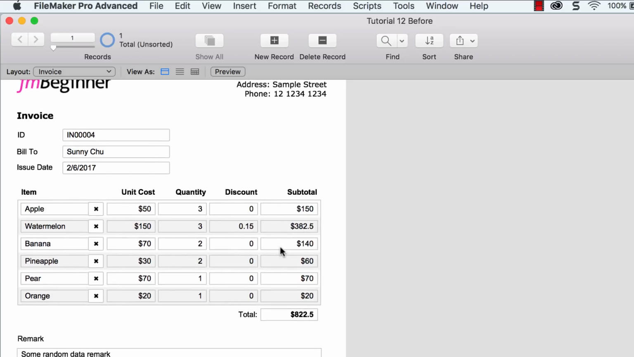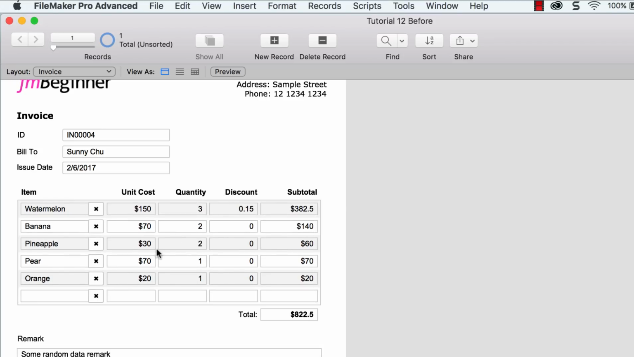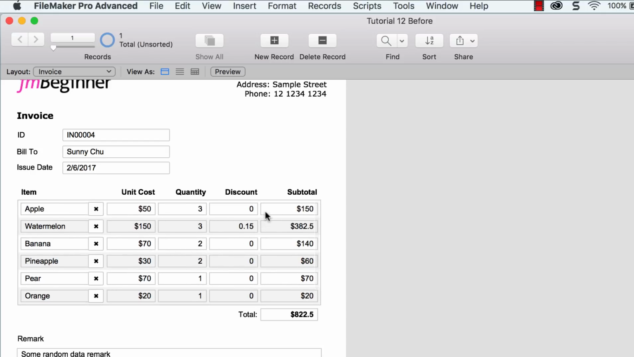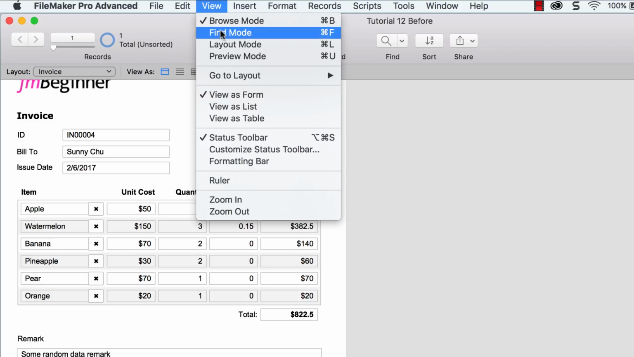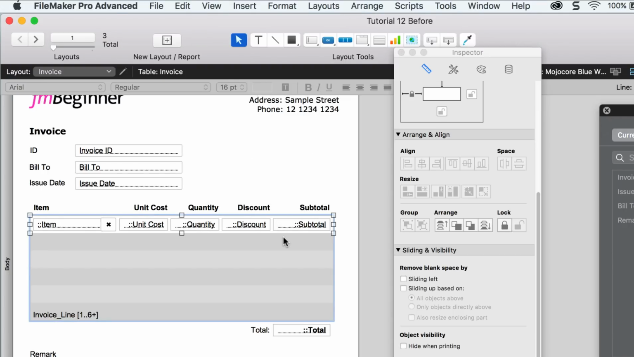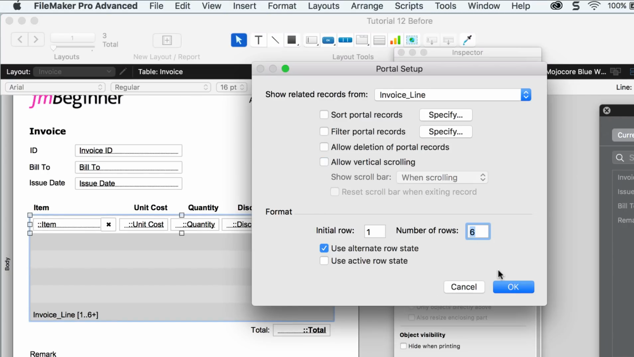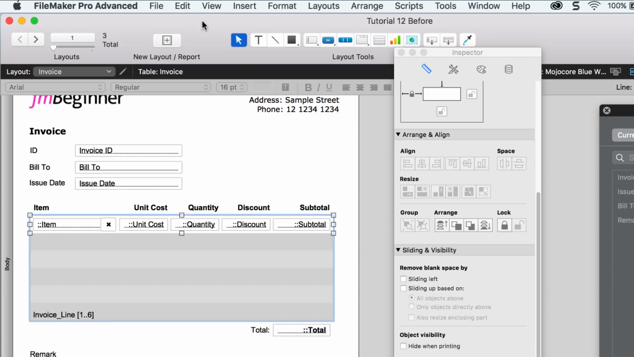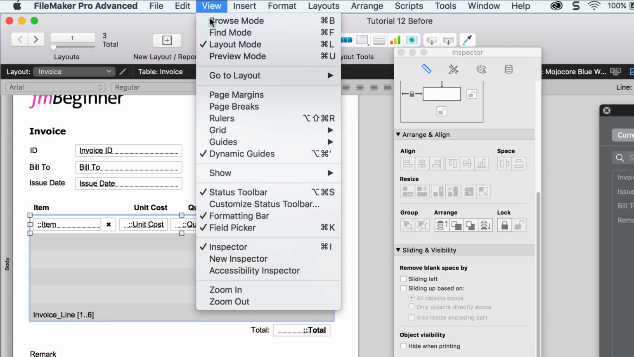But the issue with FileMaker is that when you are printing, it will not show the items that need to be scrolled. So it will only show the first 6 items in this particular portal. And so what we want to do instead is something like this. So let's remove the scroll for now. Go back to layout mode, click onto this, uncheck the vertical scrolling, and go back to browse mode.